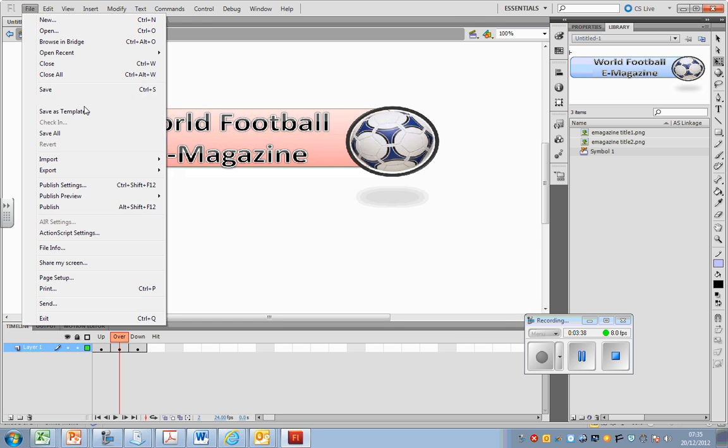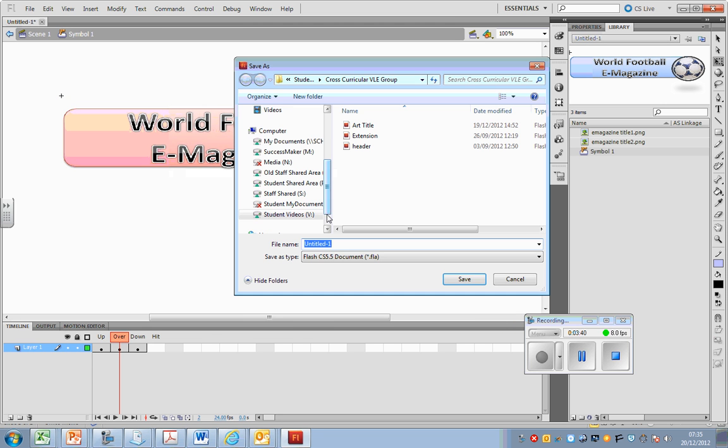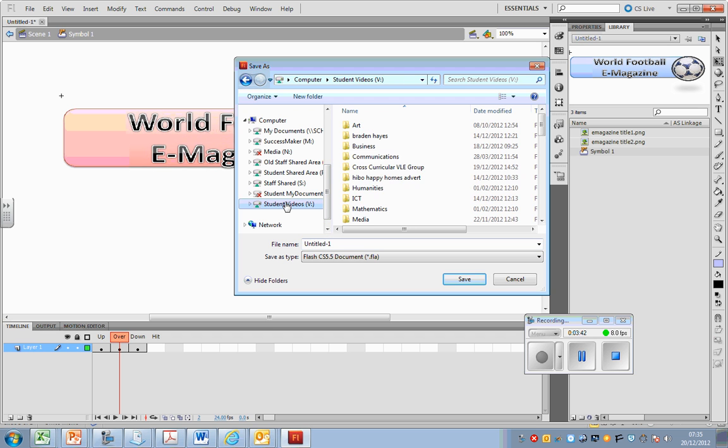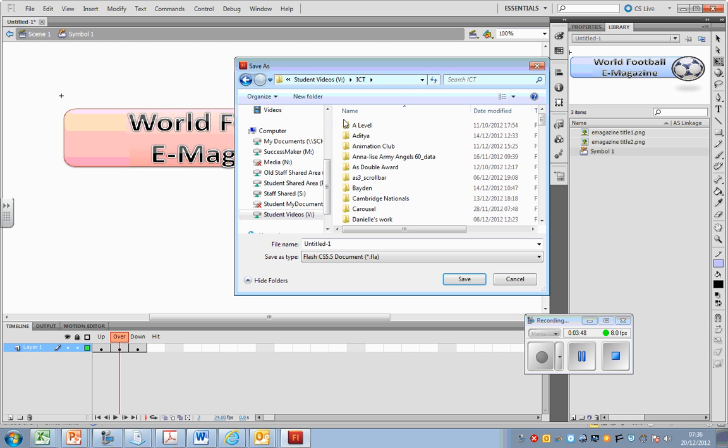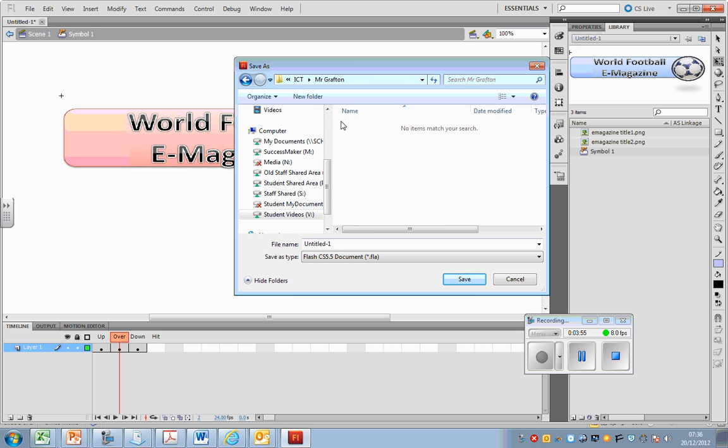First of all, save it. You're going to have to save it in student videos. You should have a folder with your name in there. If you've not got a folder, I'm going to go into ICT and make a folder. Click new folder. And I'll probably make another folder inside my name that says title.